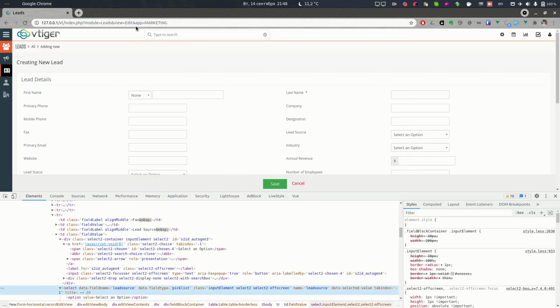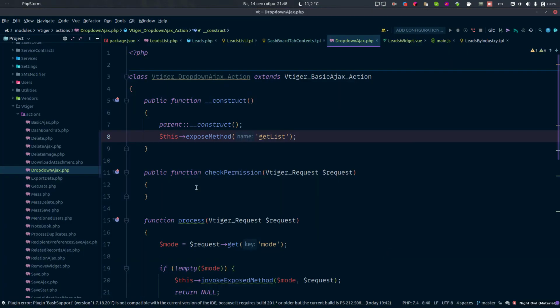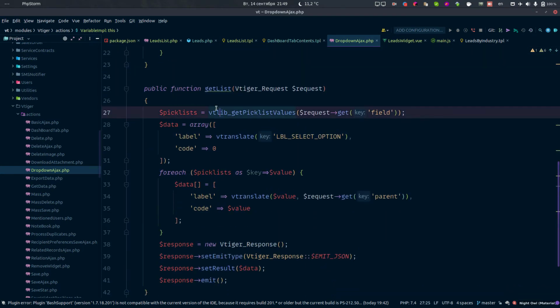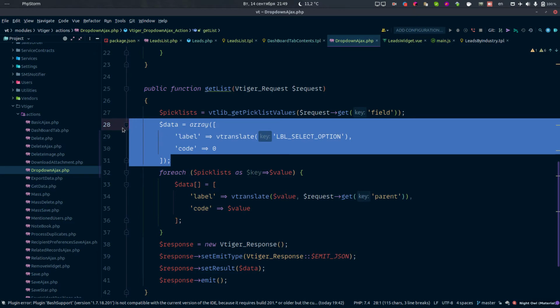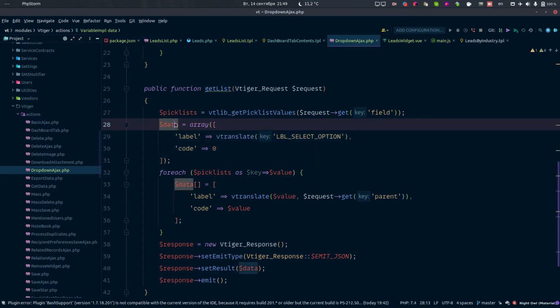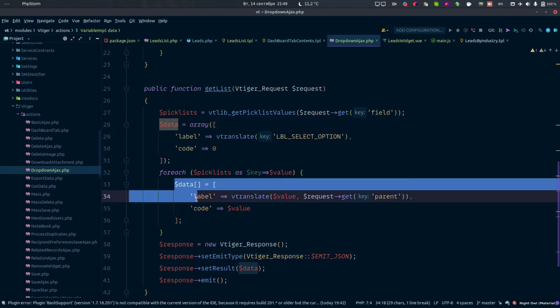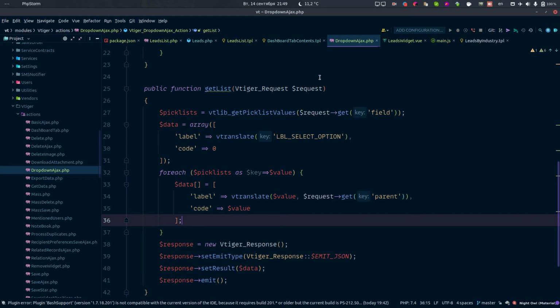Now we created our list view, and here you see we expose method get list. Then later we can add more methods for this drop down, for example, for drop down with color list and so on. But we just use the regular method get pick list values. We get all values from our field. We create an empty option value for our drop down, and we just regenerate our data with format for Vue.js.